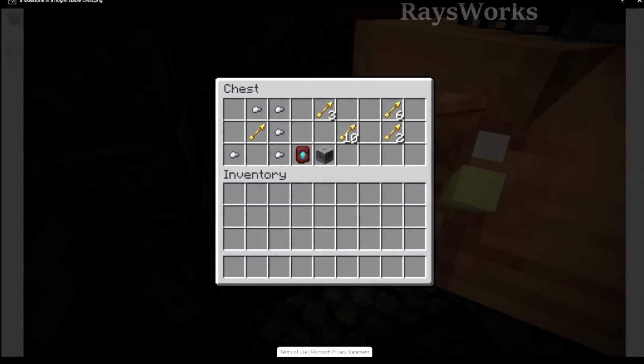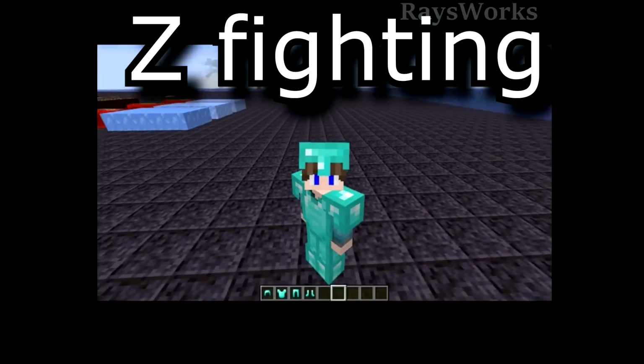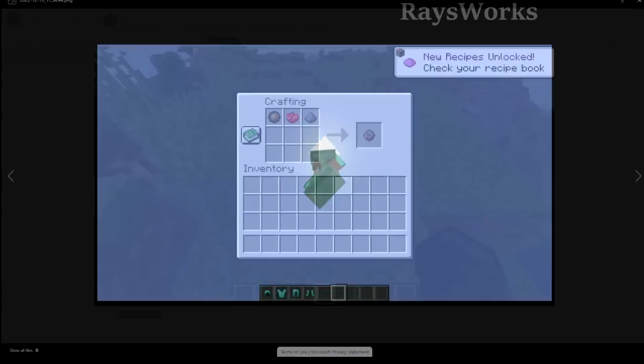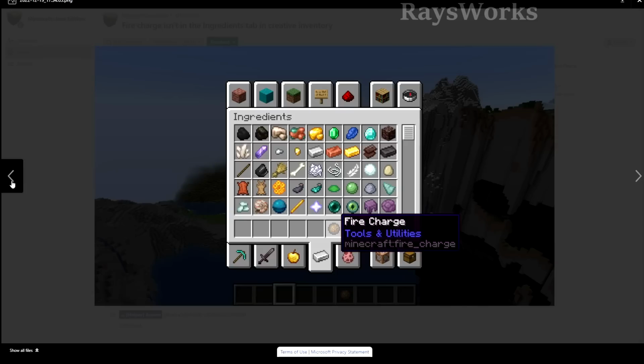The Hoglin stable chest in Bastions was given the wrong loot, and instead was actually given the bridge chest loot. The Z fighting that would happen between the boots on a player has been in the game for a long time and has finally been resolved. Despite fire charges being able to be used as an ingredient, they weren't showing up in the ingredients tab on the creative menu, so now they've been added.